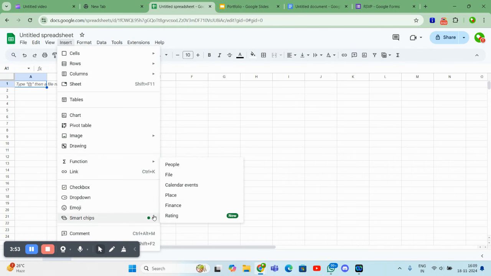Then you have smart chips. These smart chips link your Google Calendar also. So if there are certain calendar events, that will also be reflected in your Excel sheet. So there are new options that were just recently added, हुए the last year, finance and rating. These are also added in the smart chip option.